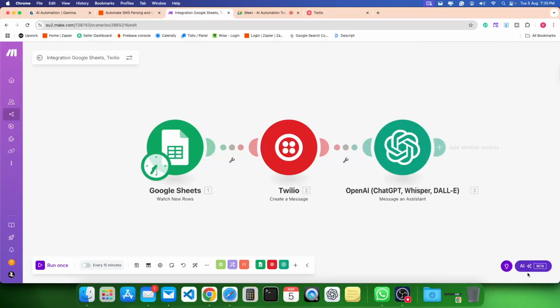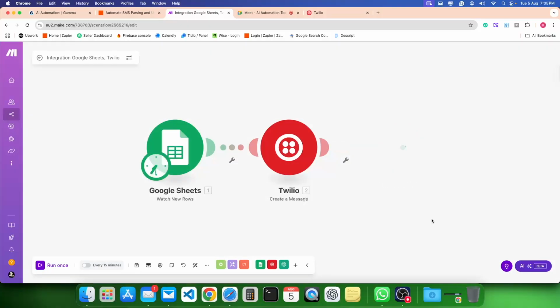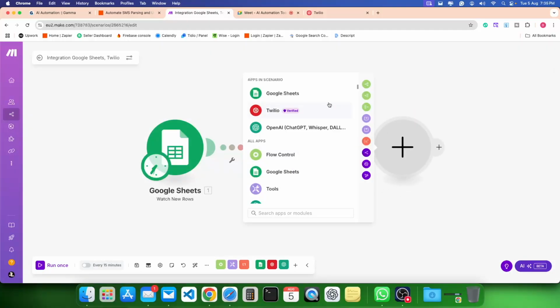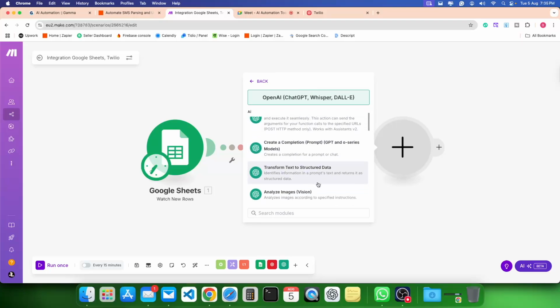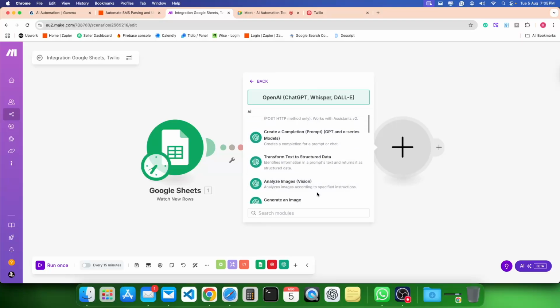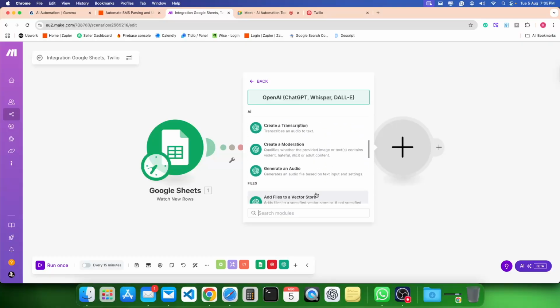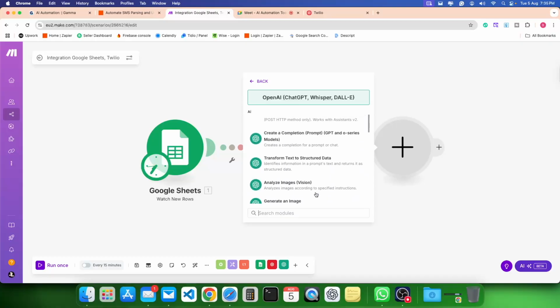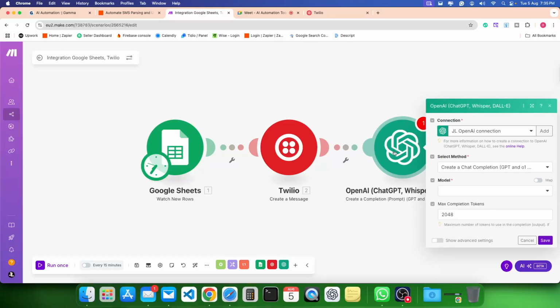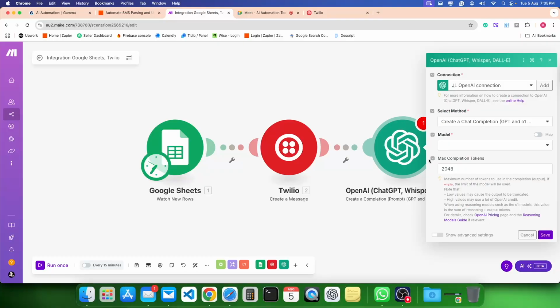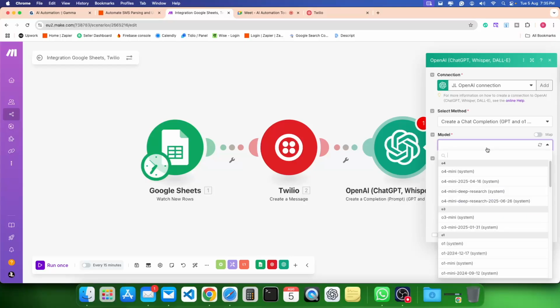Okay, assistant is a bad idea. Hold on. Let's add GPT again, but this time we'll do a completion. A completion basically is where you send a prompt and it responds with the processed data. Okay, we'll select whatever we want here.